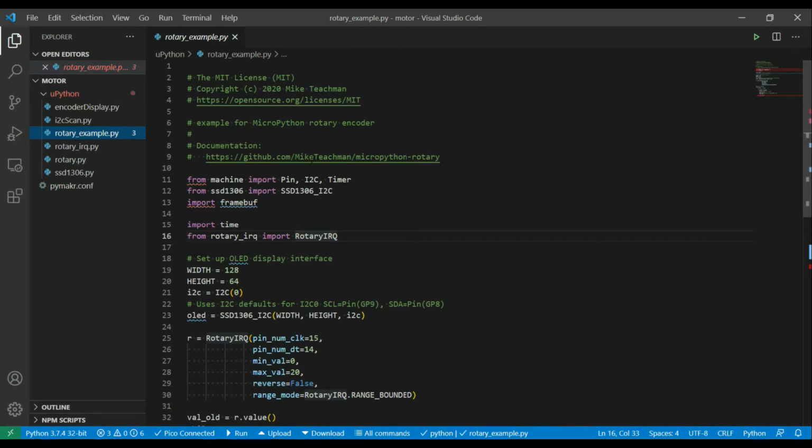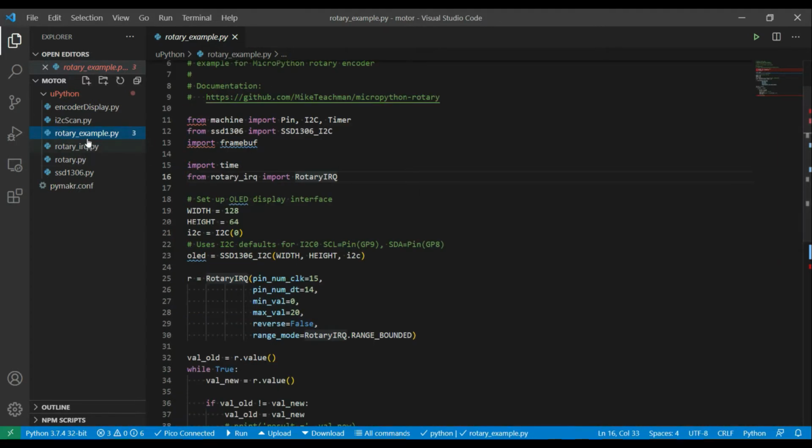Mostly I just took it from Mike Teachman's MicroPython rotary code on GitHub. There's a link there. I made some little changes, so because I'm not using an ESP32, I just called the encoder rotary_irq. It's not ESP32 or anything specific. And then I took his example and just called it rotary example at the moment on mine. And I've got the same code as in the previous video for using the OLED. So I set up the SSD1306 library here, use a frame buffer.